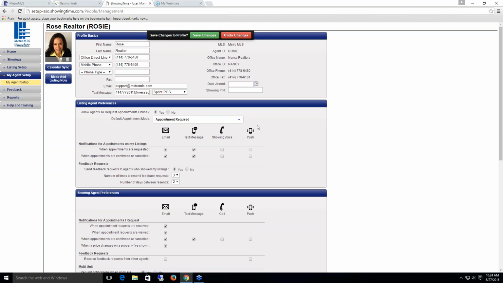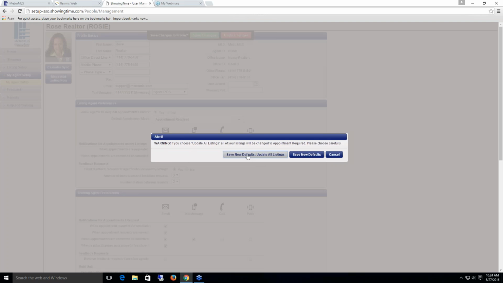Once you've made your changes and you have everything in here set the way you want, you'll get Save Changes to Profile. You click Save Changes. All right, and then save the new defaults and update on all of your listings, or just save the new defaults. This will override any showing instructions that you've made on listings. Maybe you have one single family and one vacant land. Your vacant land is a go and show, but your single family is appointment required. If you save this in this screen, it will override whatever you've entered on your individual listings. Clicking Save New Defaults will just save it in this screen and leave your listings the way that they are. Okay?